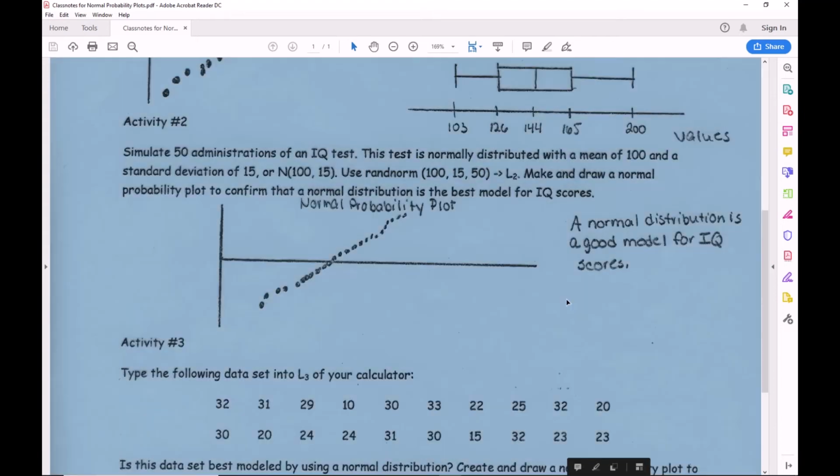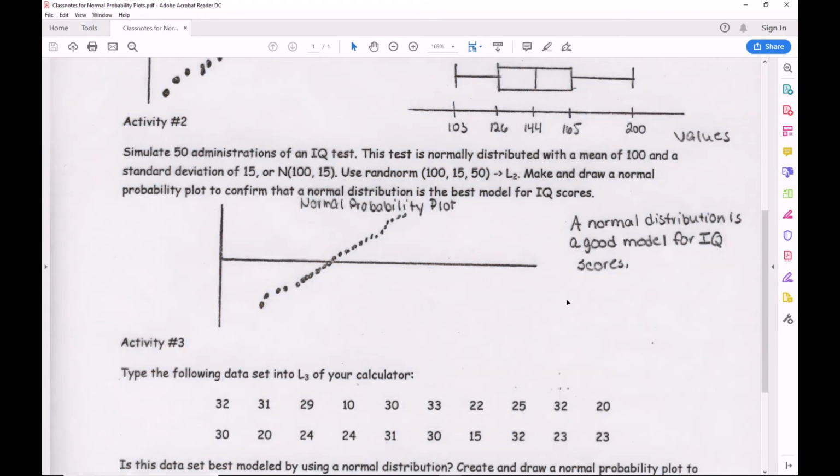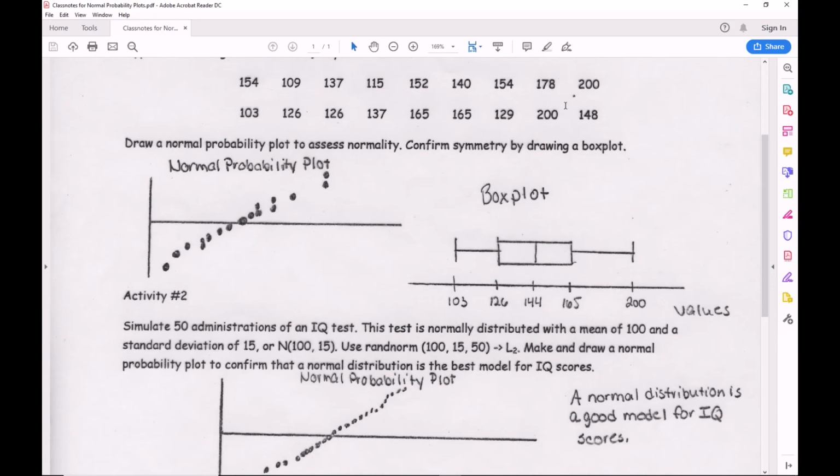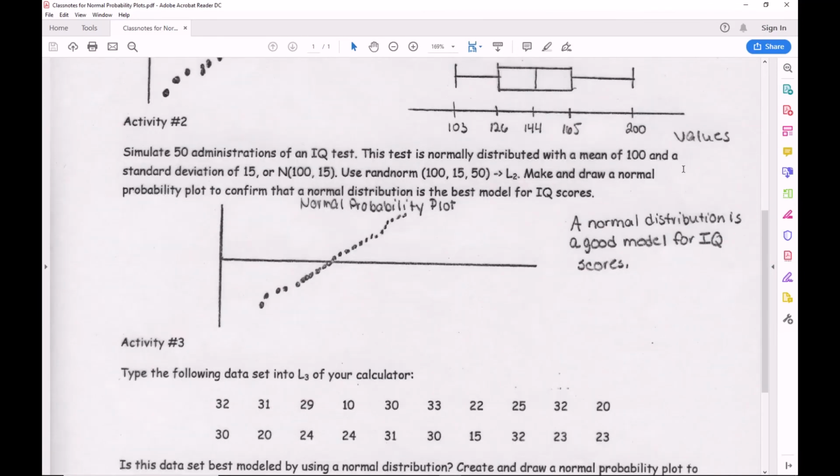Okay? So that's it. That's all I have for you. You get a chance to do some calculator practice, learn a new graph, and ramp up your sophistication with how you interpret distributions of numbers, data sets and whatnot.